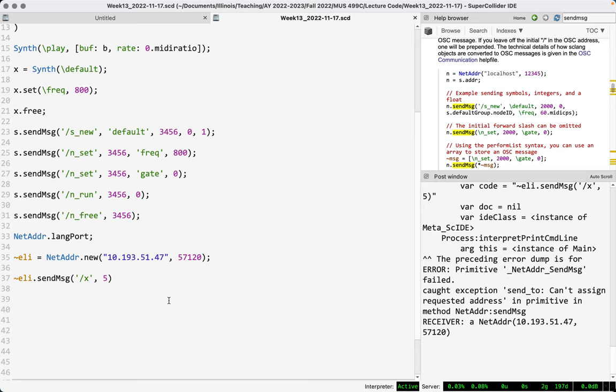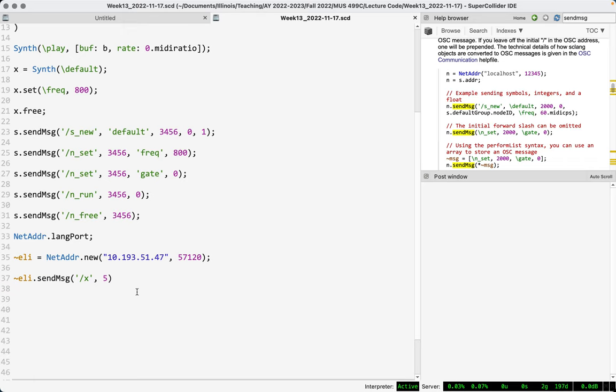The numbers after them are just the parameters for that OSC message, right? Can you say that again? The numbers or whatever you're putting after the string are just the parameters for that OSC message. Yeah, nothing's even listening. I'm just sending OSC messages to myself.